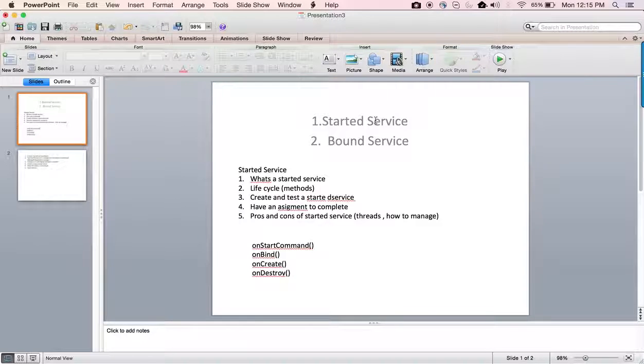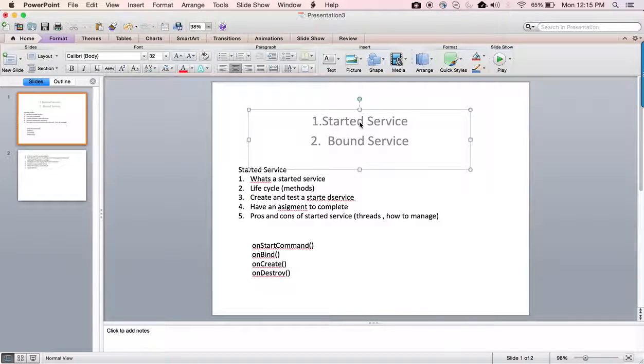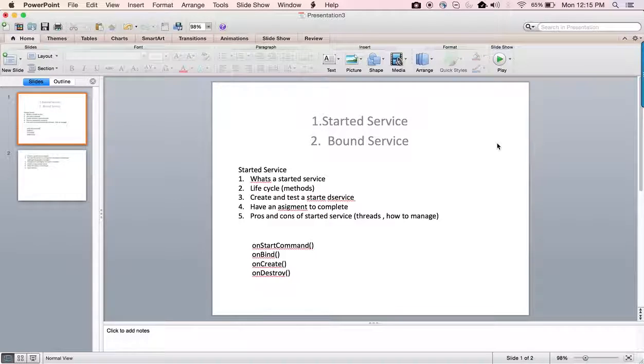Now, what are the two kinds of services that we have in Android? One is a started service and one is a bound service. What is the difference between started service and bound service? A started service is generally started by a GUI, an activity in a screen or fragment or navigation drawer, things like that, or any other application component which is basically UI type.